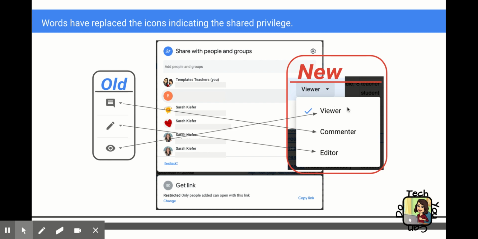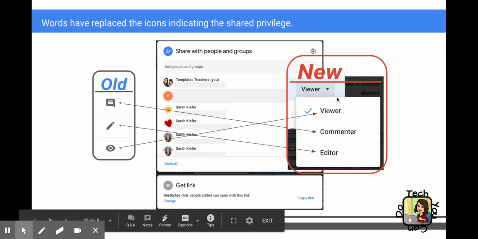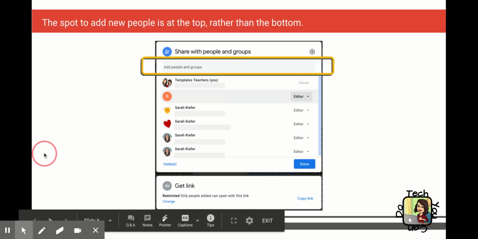So if viewer is next to my name, then I can view the document only. If commenter and editor, which I feel is a little bit more intuitive than the icons. So viewer, commenter, and editor are the same settings as before. They're just now in text form and you won't see these icons anymore.